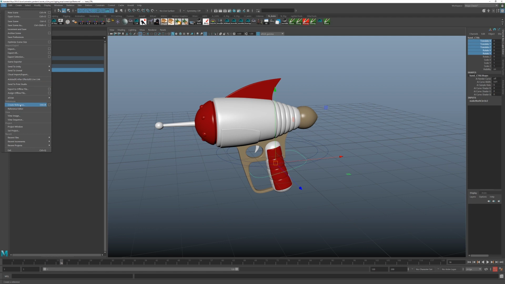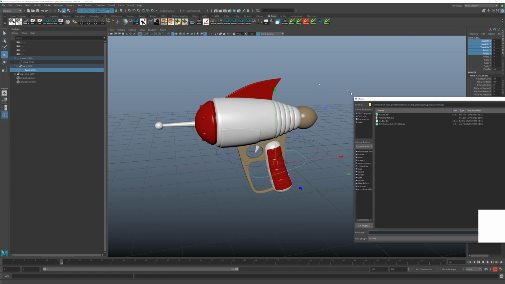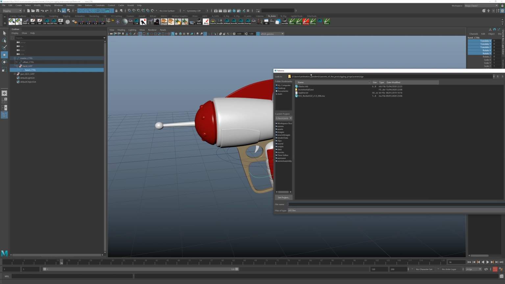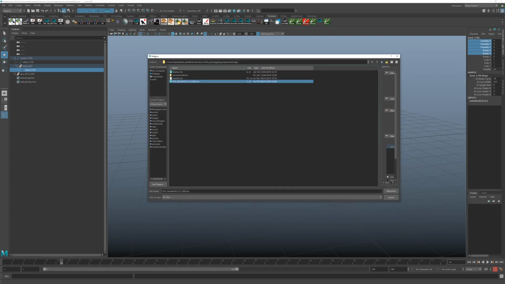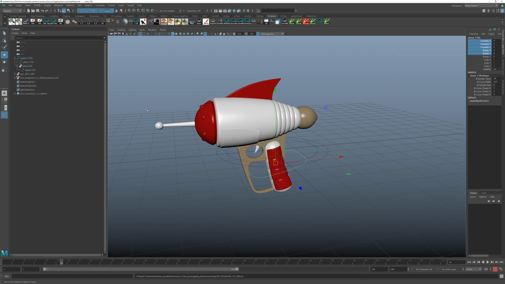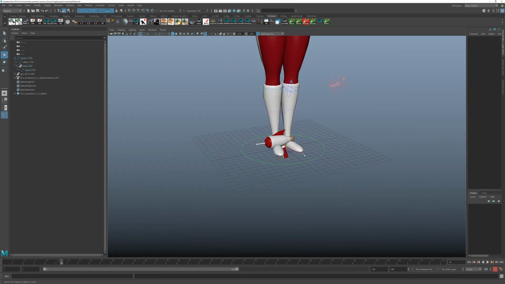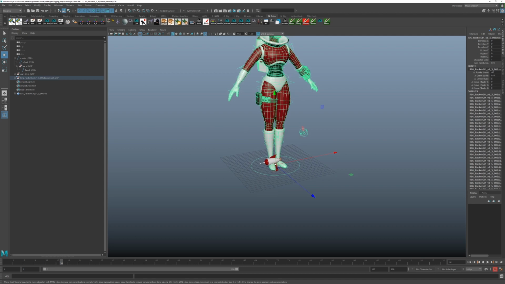So I will go File, Create Reference, and in there I'm going to reference Rocket Girl. Some of you might have noticed, I'm not using open to have the girl in the scene. I'm not even using import. In fact, in production, you normally want to reference rigs into a scene, because referencing rigs, simply speaking, is a bit of a more solid way of working.